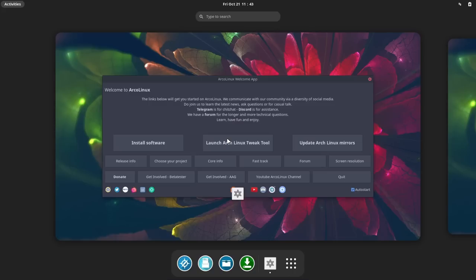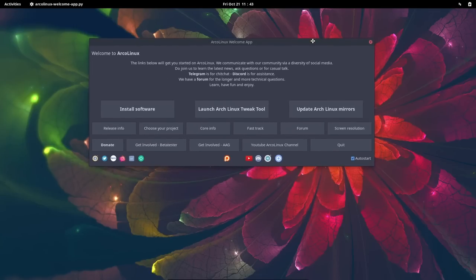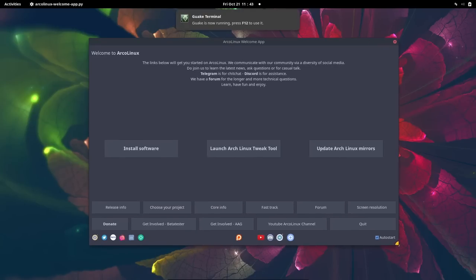Now, I should be able to go right here, and there is, as you can see, the welcome app. Let's go ahead and pick that desktop. And you're good to go. You've got install software, launch Arch Linux Tweak Tool, update Arch Linux mirrors. One of the first things you're going to want to do is probably update your mirrors.